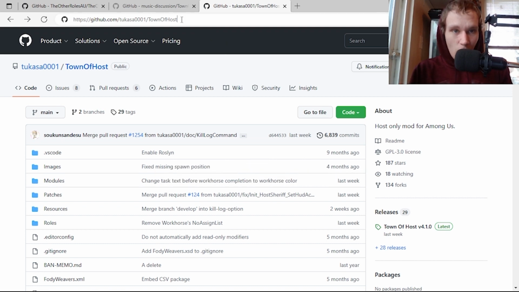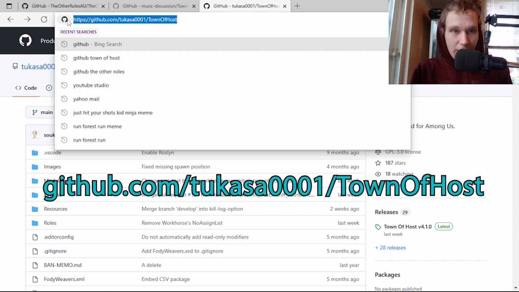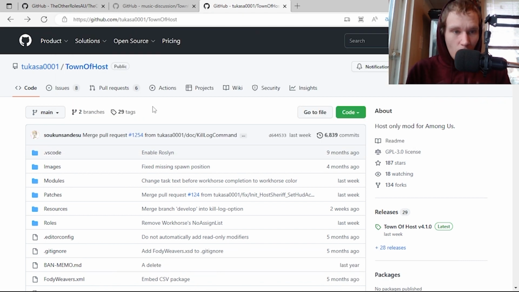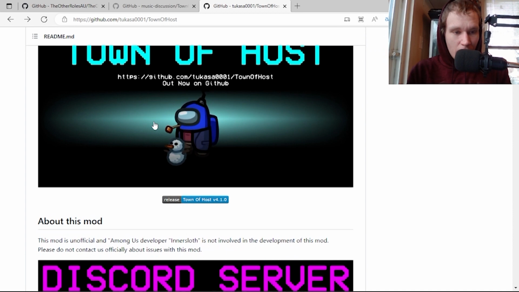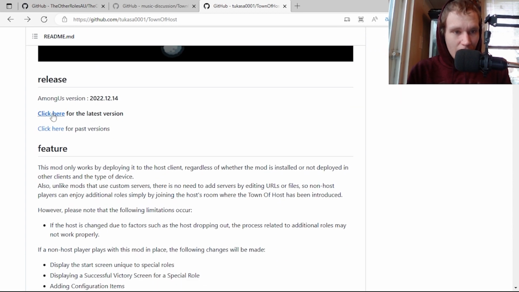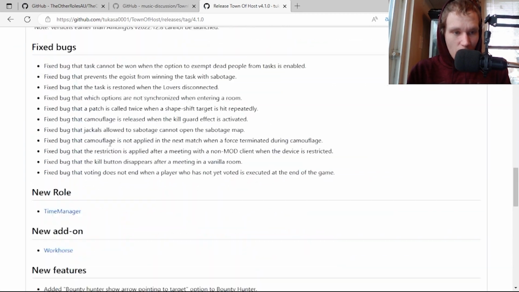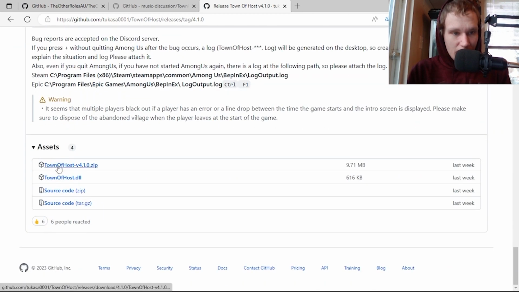So for this mod, you're going to want to go to this website right here. And I will put the link to this website down below in the description. And what you're going to want to do when you land on this page is scroll down till you see "Click here for the latest version." Click on that. That's going to lead you to this page. And when you land on this page, you're just going to want to go all the way down so you see the zip file. Go ahead and click on the zip file.